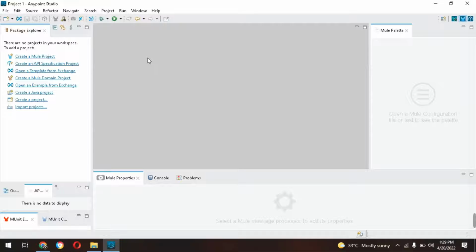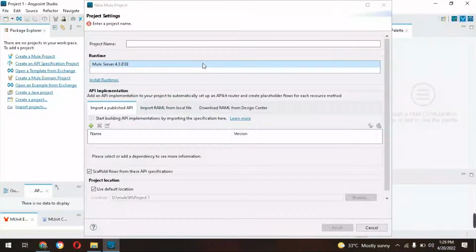Okay, first what I will do, I will start with my project. First I will create a Mule project. While creating a Mule project, it will ask for some fields, like what is your file name, sorry, project name. You guys have to call it a project name, not a file name. First we can go with our project name.